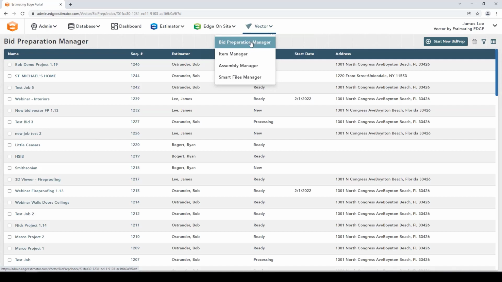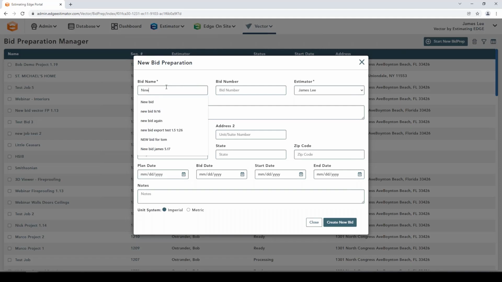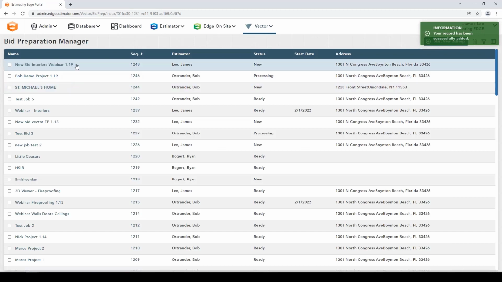And we're starting on a screen called the Bid Preparation Manager. Now this will list out all of the bids that your company currently has active. But if we just start from step one, we can hit this Start New Bid Prep button there. And we can call this New Bid, Interiors, Webinar 119. We can go ahead and give it a bid number. We can choose who the estimator is. We can add a description. We can add an address for the project, various different date fields, as well as some initial notes. And once all these required fields have been filled out, we just hit Create New Bid. And that's going to pop it into our list, which is how the rest of these bids got here.